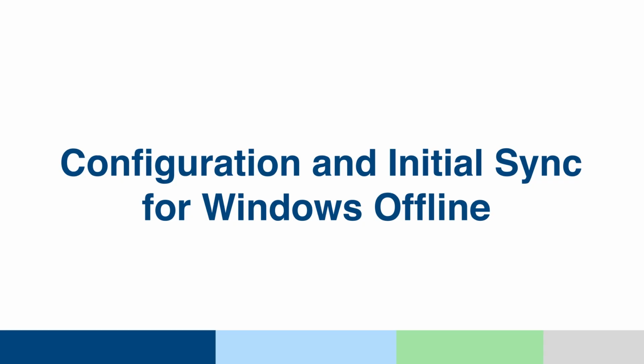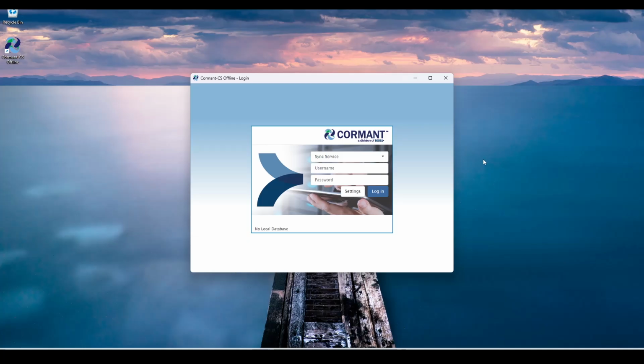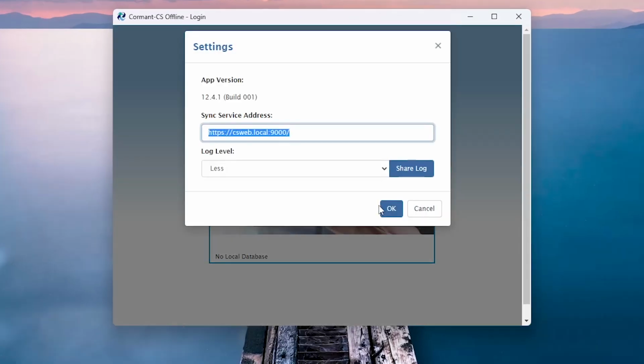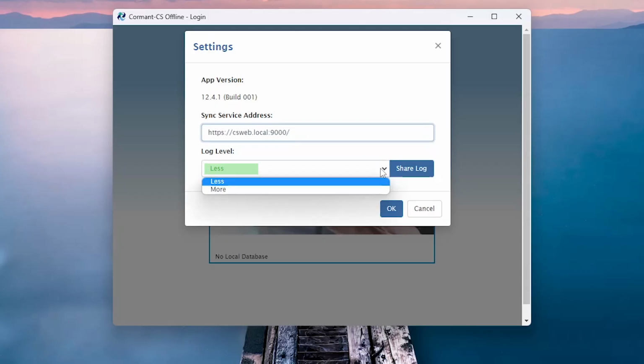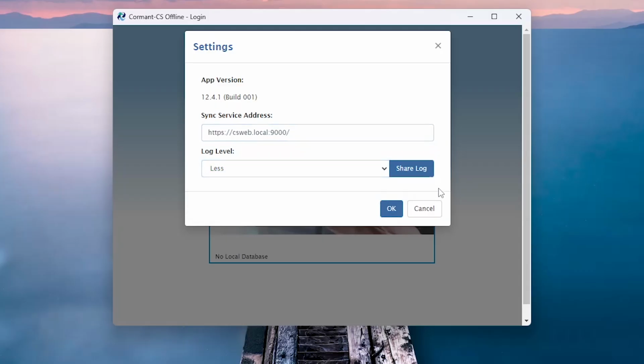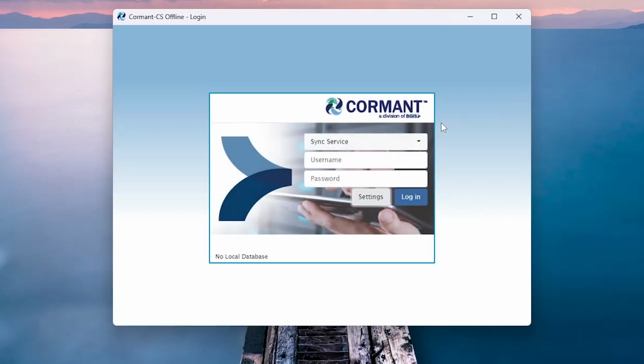Configuration and initial sync for Windows offline. At the login screen, click the Settings button and fill in the following details. Sync service address. This should be the IP address or FQDN of the server, followed by the default port. This may vary depending on your configuration. Log level. You can leave this set to less, but if you need more detailed advanced logging, set it to more. Click OK to save the changes.